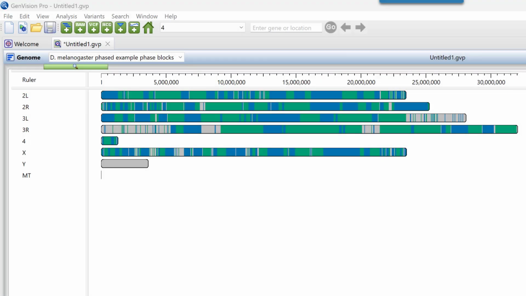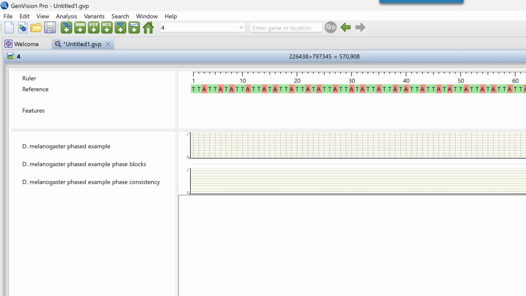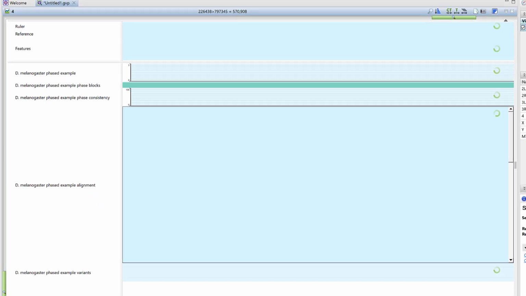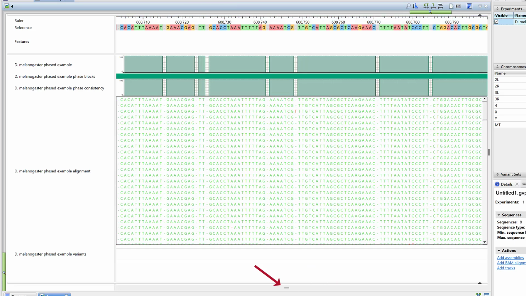When the assembly opens in GenVision Pro, the first thing that you'll see is the genome view, which shows phasing blocks as alternating blocks of blue and green. However, we can't really see any detail in this particular view, so we want to look at it on a chromosome level. I'll double click on chromosome 4 so we can open that in the analysis view. And I'll just go to about the center of the chromosome so that we can take a look at what we can see in this view.